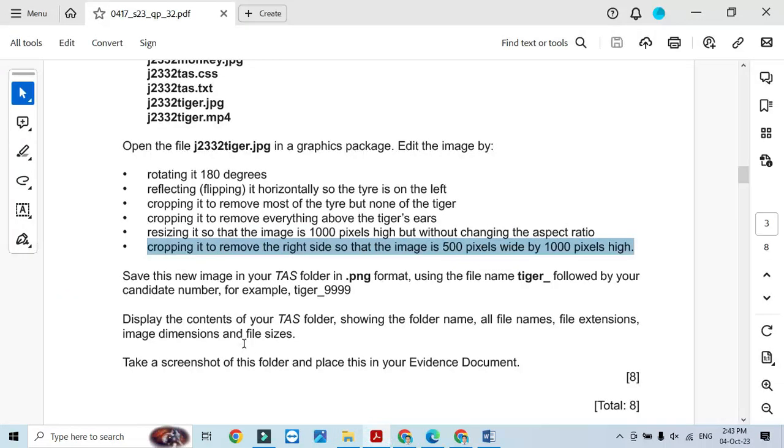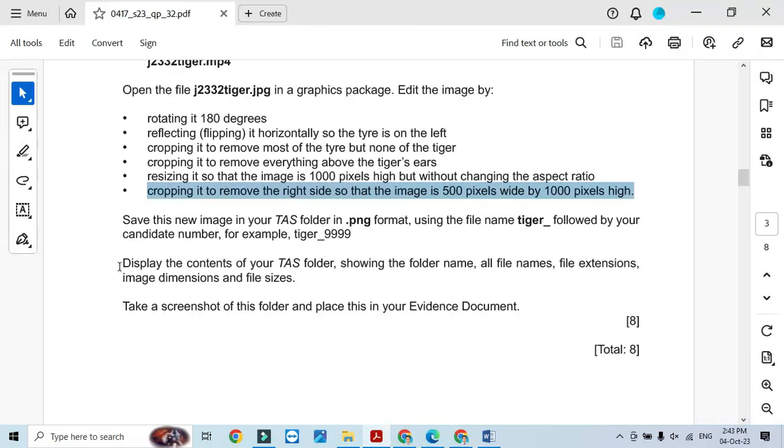Display the content of your task folder, showing the folder name, all file names, file extension, image dimension, and file sizes, and take a screenshot to place it into the evidence document.